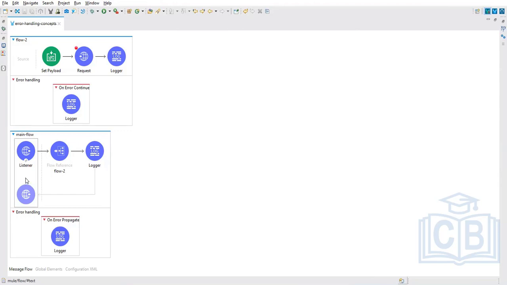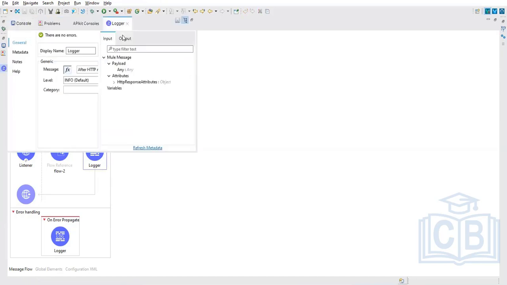But how can it be 200? Because remember, we were requesting a bad URL, and that bad URL is supposed to give a 403 or 500, whatever, a bad error message. That's what the error continue did in flow 2. And when it passes back to the logger, it's supposed to print the error message, right? So back to the logger, what are we printing in this logger?